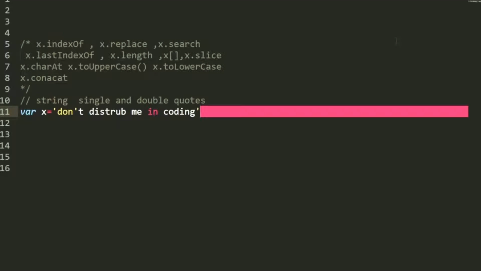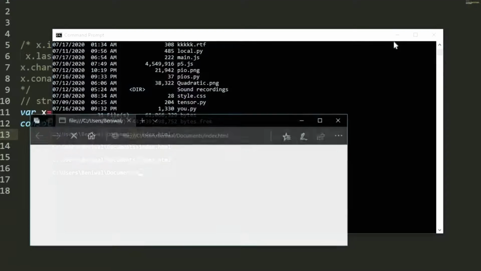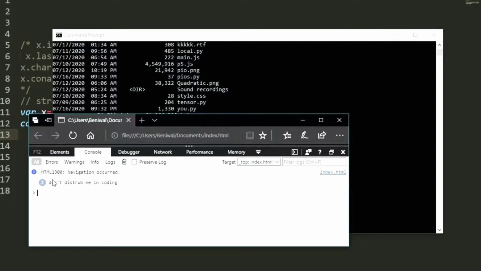If we try to put single quotes in between these, as you can see, when I type don't, that gives me an error. If you want to use one more quote in between single quotes, that gives an error. So in this case we use double quotes. When you try to run this code with single quotes, you get an error, but not now. Saying don't disturb me in coding, as you can see, we don't get any error. Then console.log of x, saving this, and running index.html and F12 again. As you can see, we got our output: don't disturb me in coding.